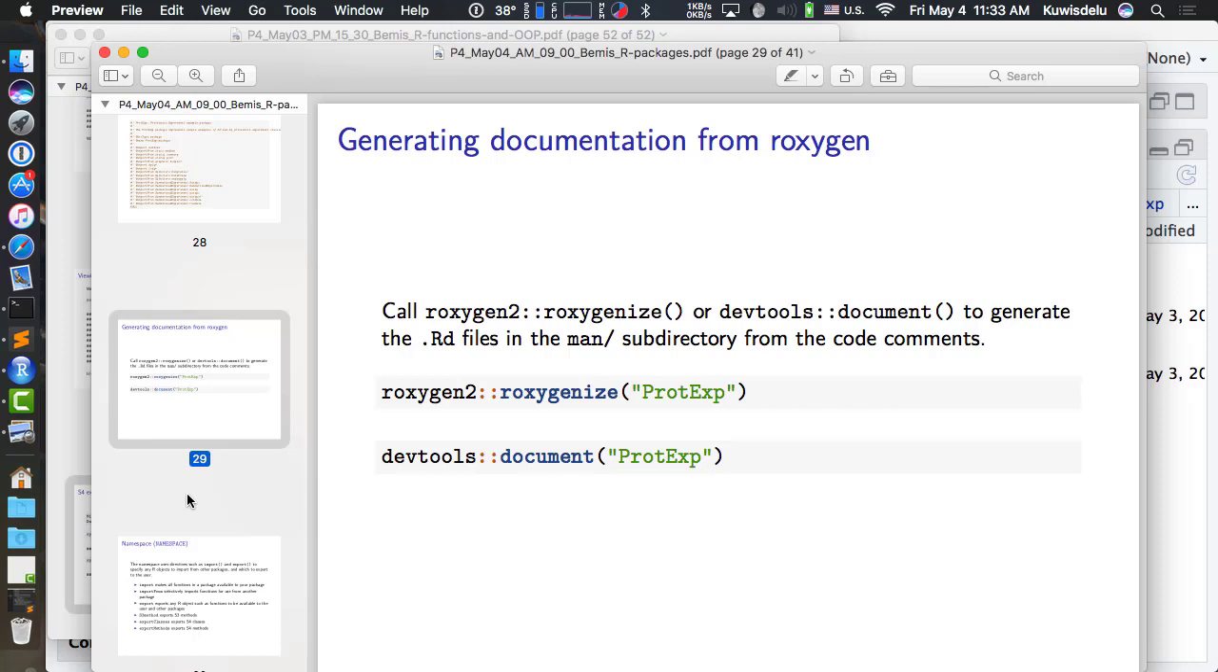code comments. Another way to do that, which is essentially doing the same thing, is if you just have devtools, you can just use the devtools document function, and that'll go and call roxygen2's roxygenize function. Document just calls the roxygenize function, so there shouldn't be a huge difference, because they're both ultimately calling this roxygenize function. Document does a few extra things, like some error checking. I'm not actually sure what it does additionally, but either of them will get you to the same place.